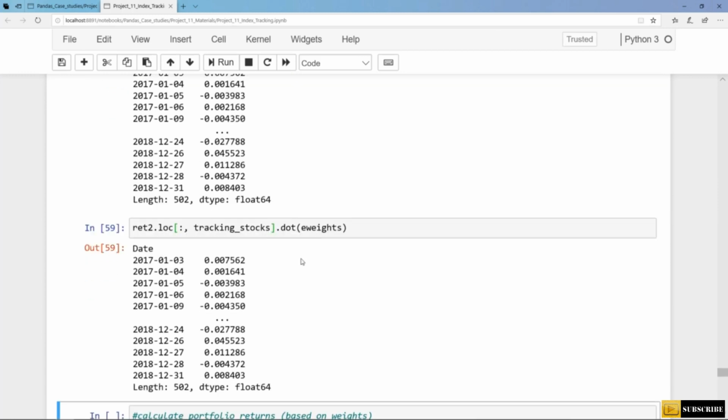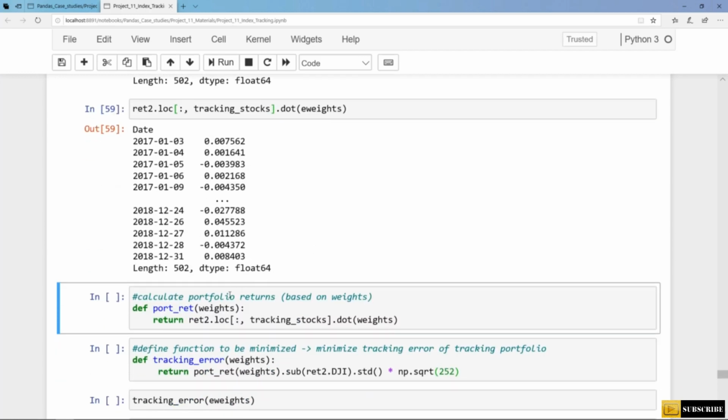And now let's define a function that calculates portfolio returns. So we define the function portrait. And here we can pass a weights array with 10 weights that sum up to 1. And actually then the function returns the daily portfolio returns. So actually this here.